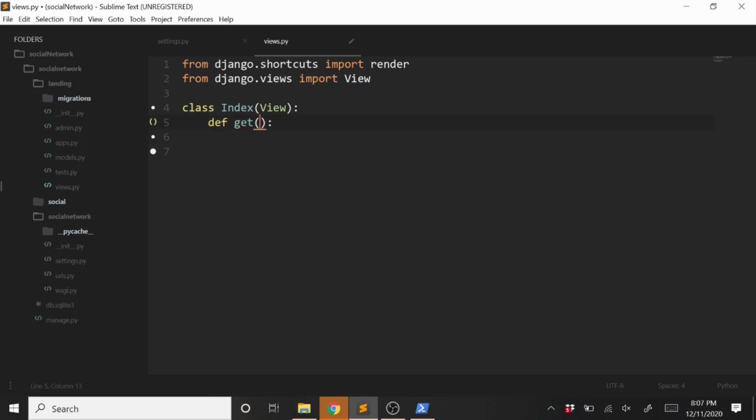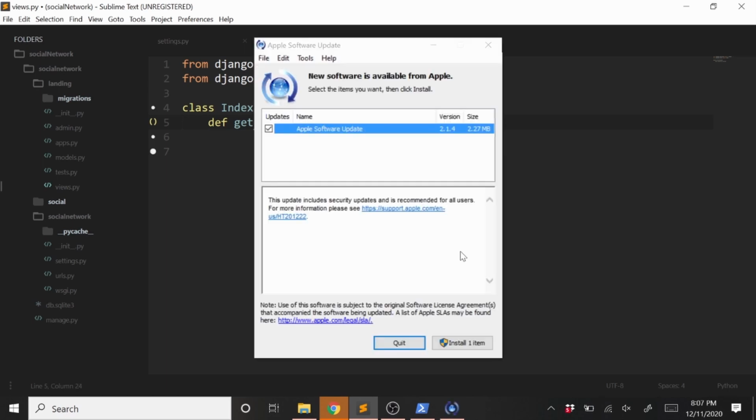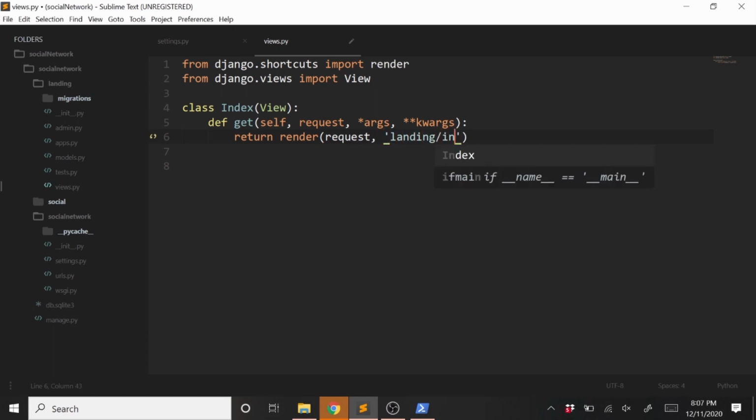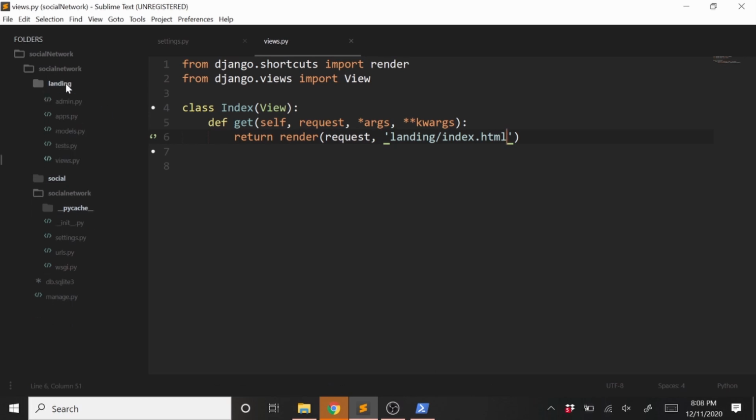Inside of our parameters for our get method, I'm going to pass in self, request, and then *args and **kwargs. And now within this get method, I'm just going to return a template. So I'll just do return render, pass in request, and then we'll pass in our template name. So we'll do landing/index.html, and we'll make that here in a second. I'm going to go ahead and save this, and I'm going to create this directory. So inside of our landing app, I'll create a folder.